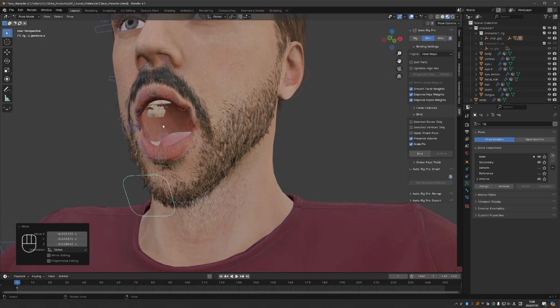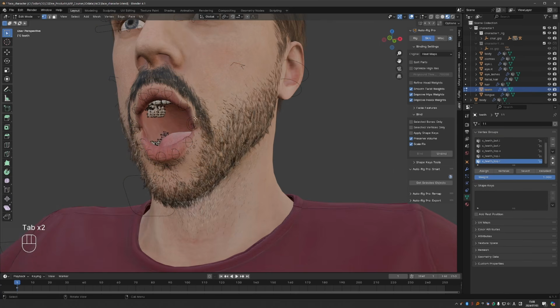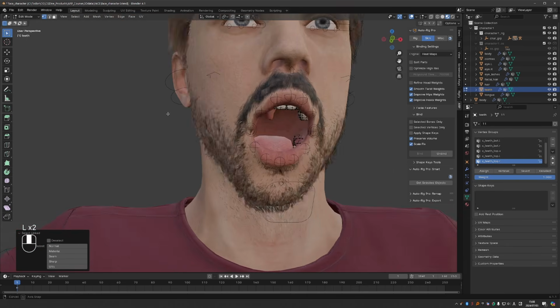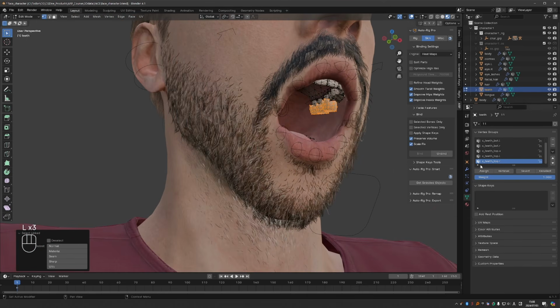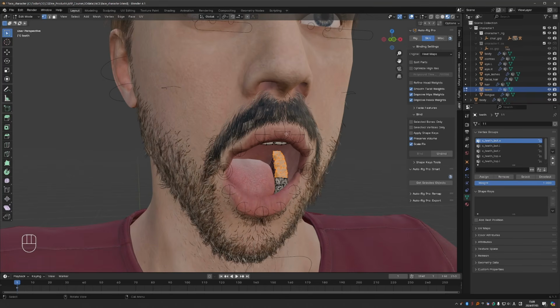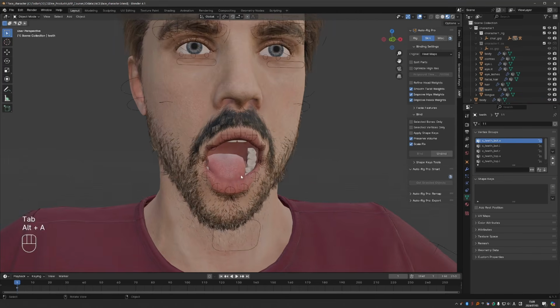Now let's fix these teeth. I'll select them, go to edit mode, and press L as I hover over each mesh. Then I'll find the teeth bot X vertex group under data and click assign. And that's it. The teeth will move with the jaw.